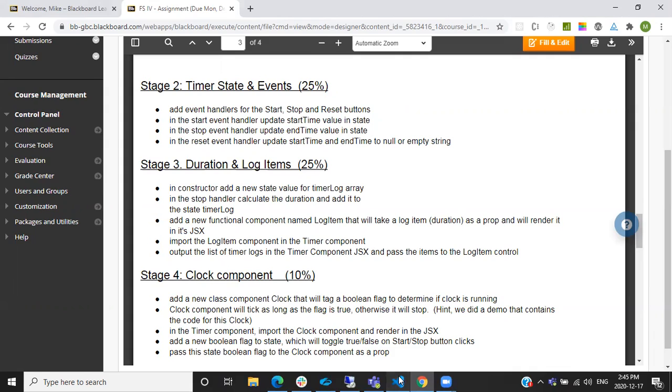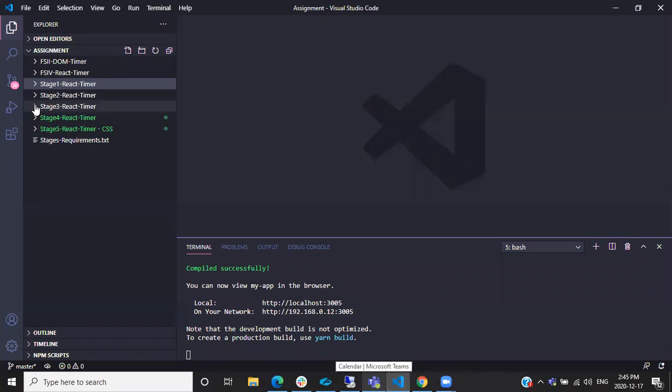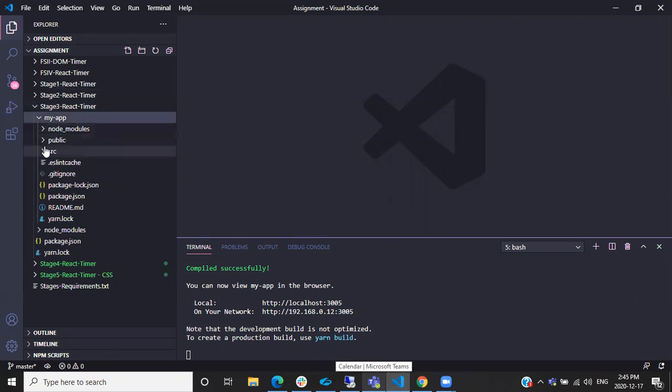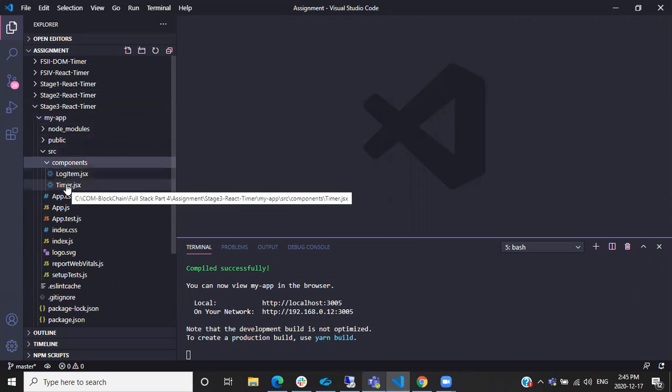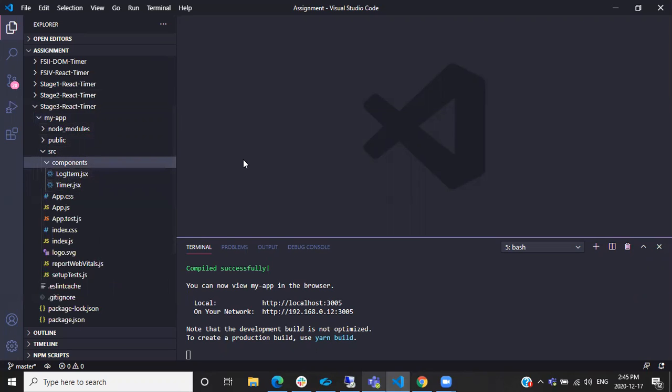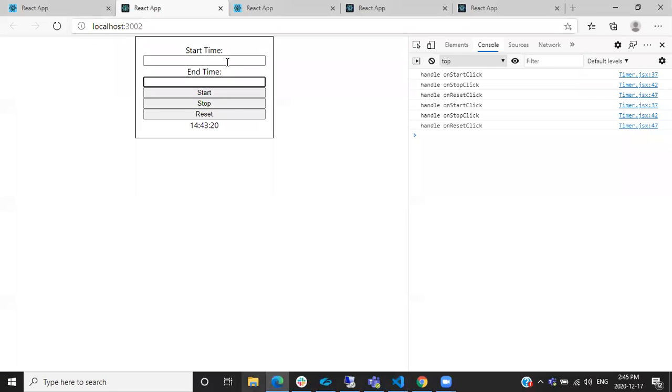That was stage 3. I can show you the component. I'm not going to show you the syntax, but you have a timer here, and you have your log item. You're going to put your log item inside a timer, and you're going to use it to render.